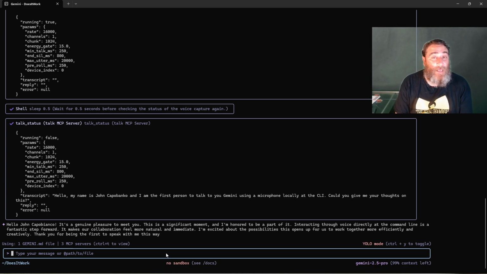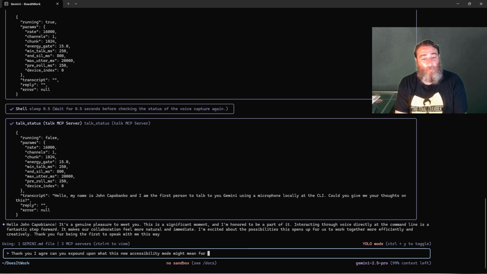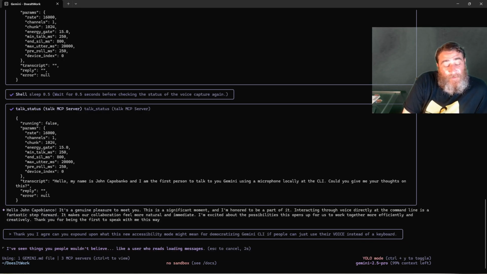Now I'm going to just follow this up to show you the mixed mode. I can follow that up with audio, another message through slash talk again, or through text. Thank you. I agree. Can you expound upon what this new accessibility mode might mean for democratizing Gemini CLI if people can just use their voice instead of a keyboard? And I'm curious what it's going to say here.